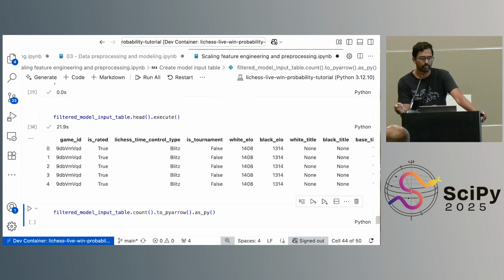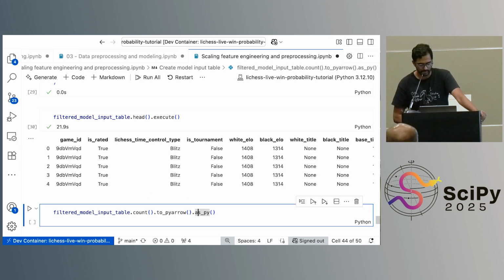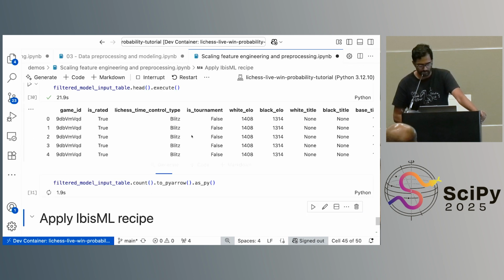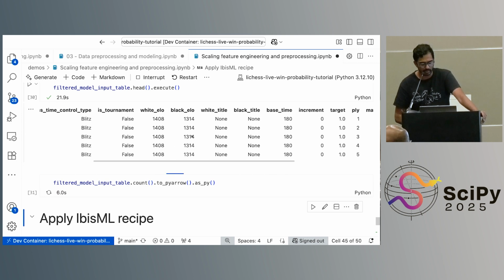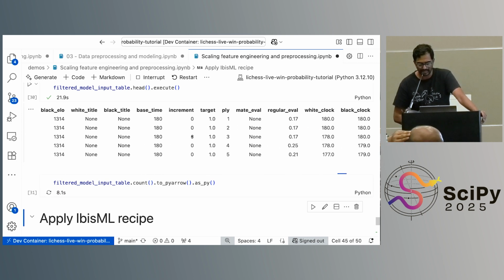So I think this probably takes like 20 seconds to run. But this looks like what our model input table was like. I'm just going to kick off the next one. I'm just going to see how many rows are in our model input table in the filter set. But this is the set of columns that we had before as well.